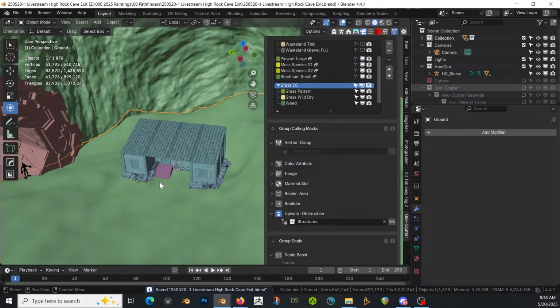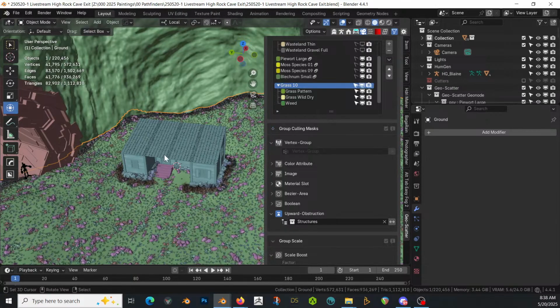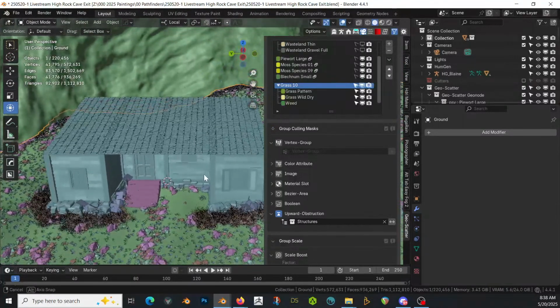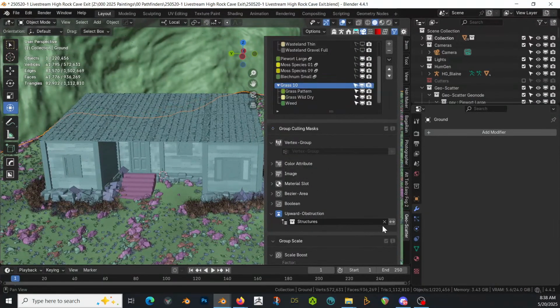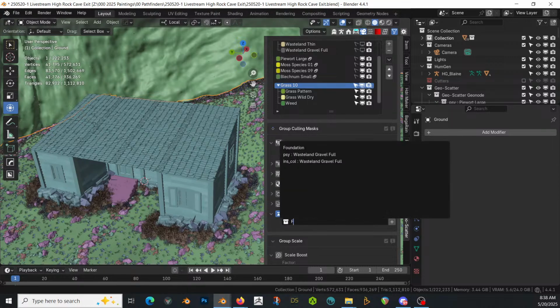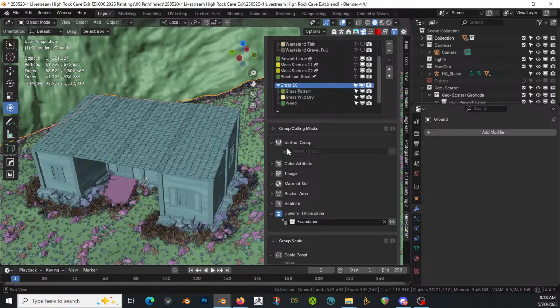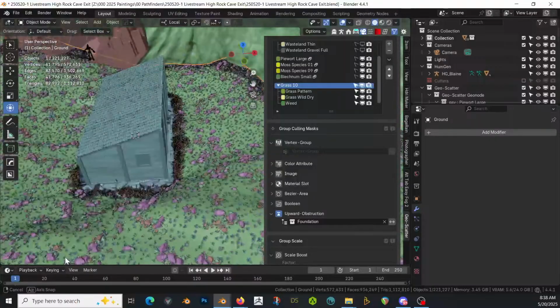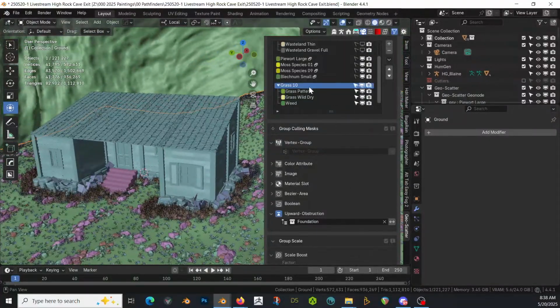We should have some plants, yep, growing around there. Maybe I don't even need the upward obstruction. It's not really that big. Let's get rid of it. That'll let it go back through in here. I could upward obstruct on foundation. And that should keep it off the stairs, though. Yeah, that's better. Get that nice ring going around.